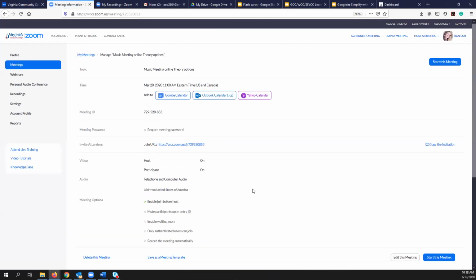So now I have that meeting created, and now I could click on the link, copy the invitation, and send that out in an email or an Outlook invite. Or you could send it any other way. Once you copy the invitation, you have many, many different ways that you could send it.